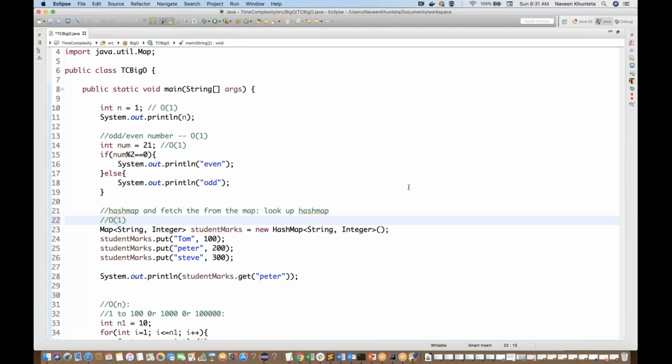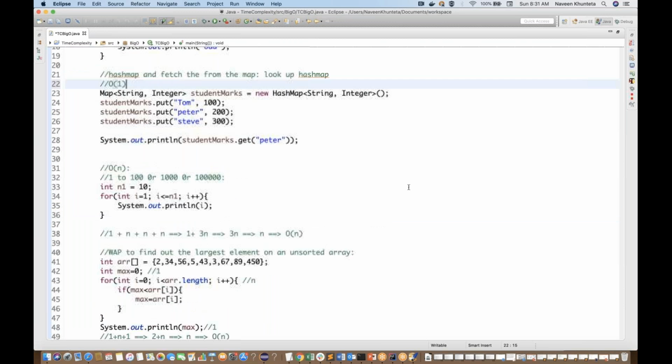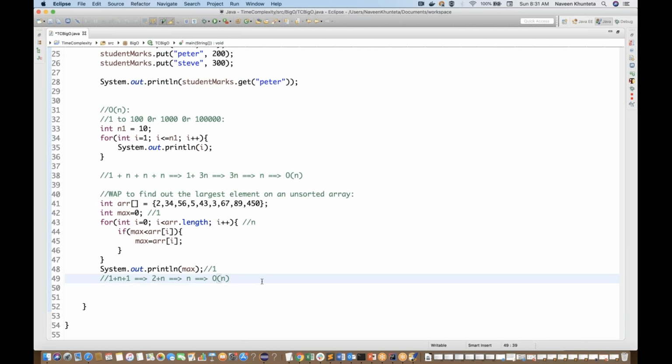Okay, O of 1, right? So now this will be O of n. If I write a formula over here, a linear equation, what will be the linear equation for this?